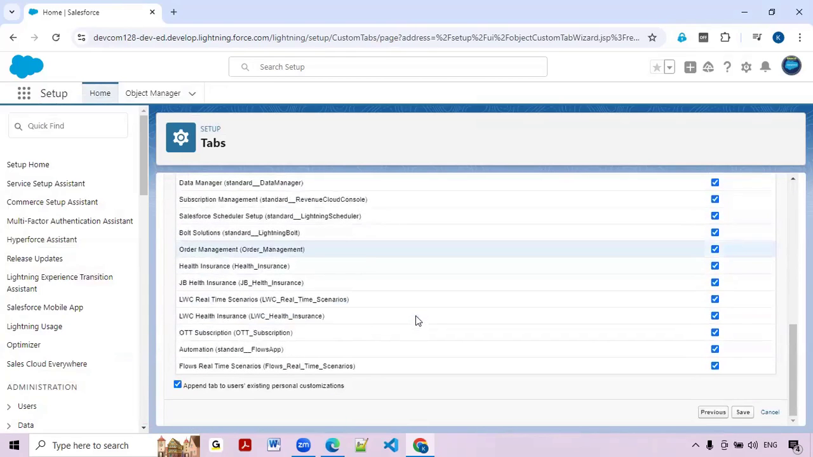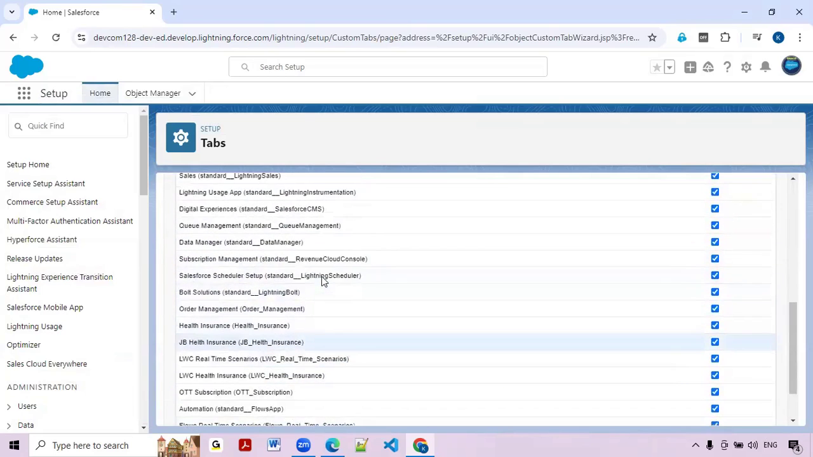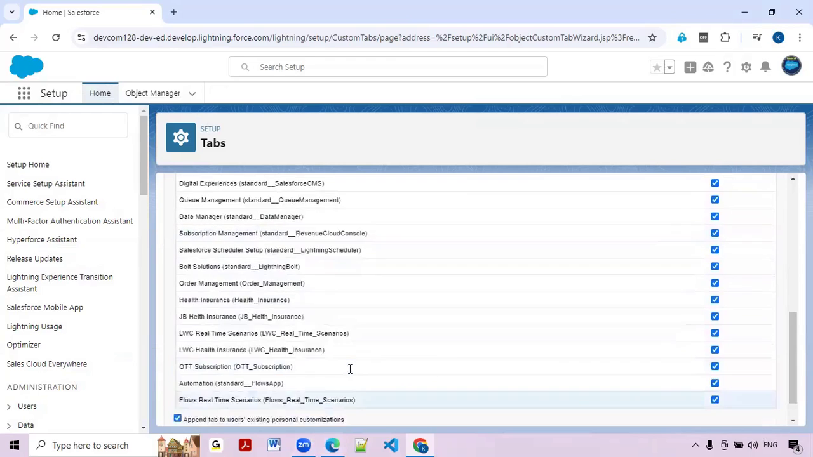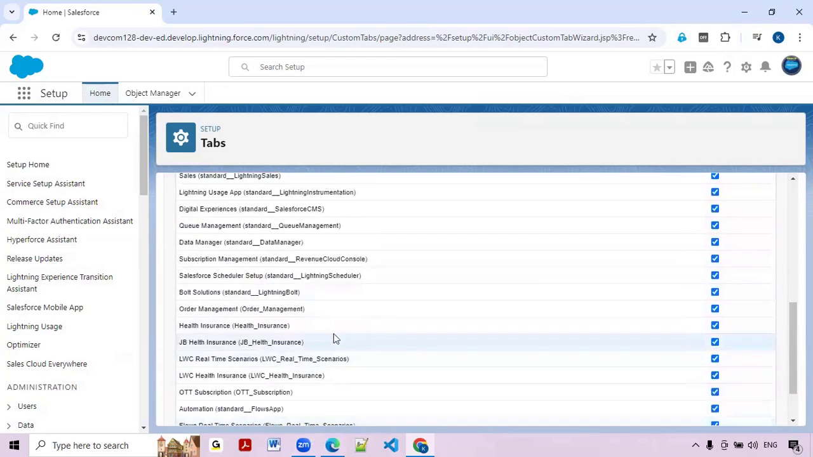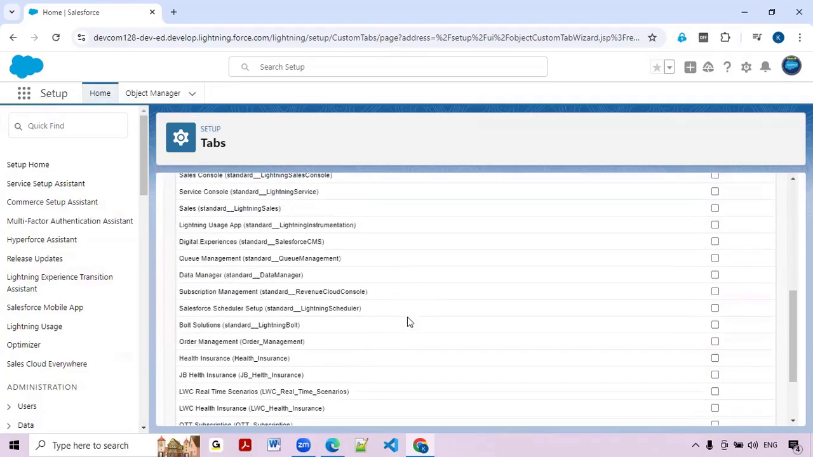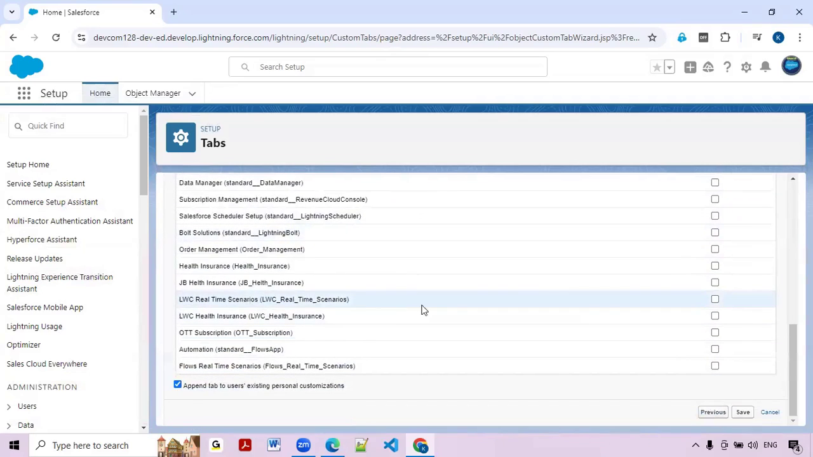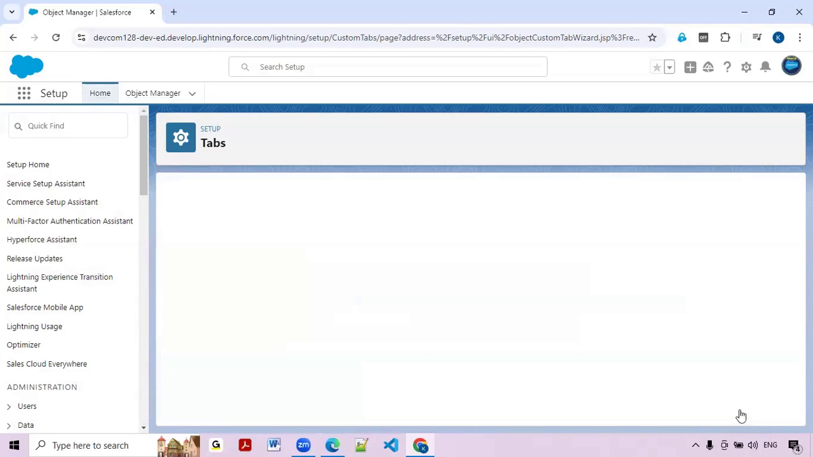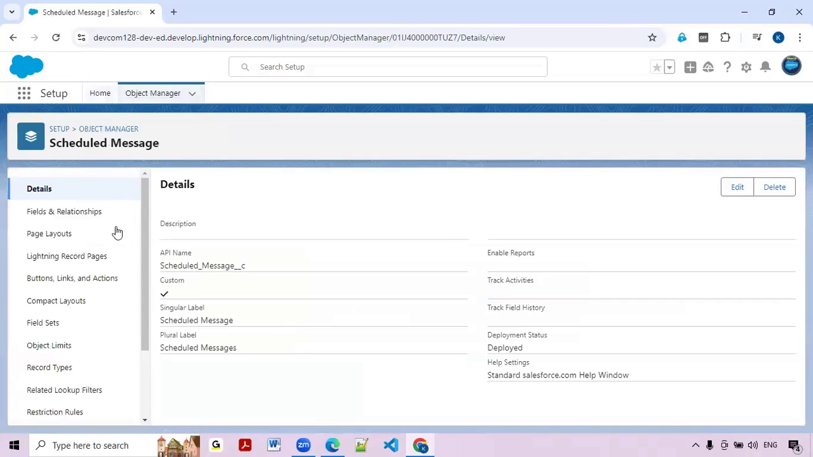As per the requirement, we are going to assign it to an application. We have different types of applications. Let's give it the real-time scenarios app or any one of them. I'm just giving Order Management in my app, or here we could give the Flows real-time scenarios app. Click on save. Now we have created the Scheduled Message object.